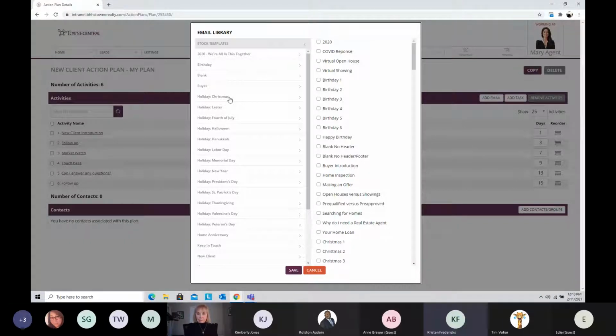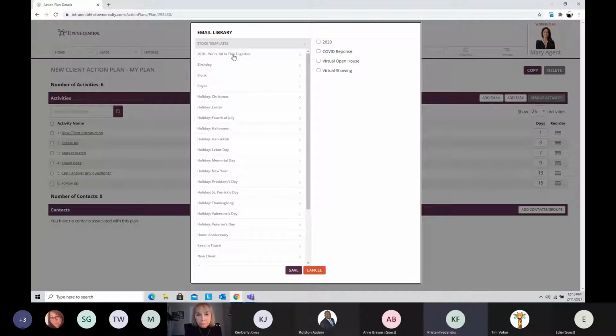We need to tell people that we know we're all in this together, that we'll figure out the modifications to how we're going to show property, and we're going to send this out. Maybe this is just for this year that we want to modify something. So I'm going to pick one of these, 2020, we're all in this together. And I'm going to talk about virtual showings. Maybe some people don't want us in their house yet, but we have to talk about alternatives for showings. So we'll talk about virtual showings.